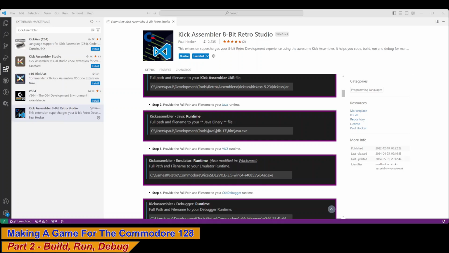Heading back now to VS Code. At this point, we have everything we need. You won't need to download the C64 Debugger because we won't be using it. It simply will not work for our C128 code.